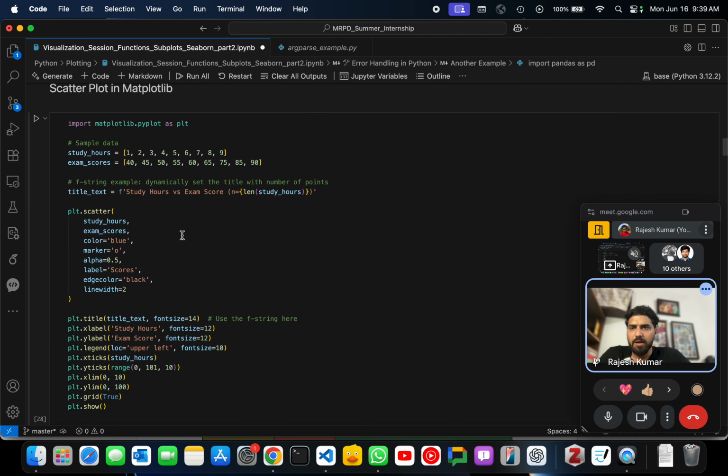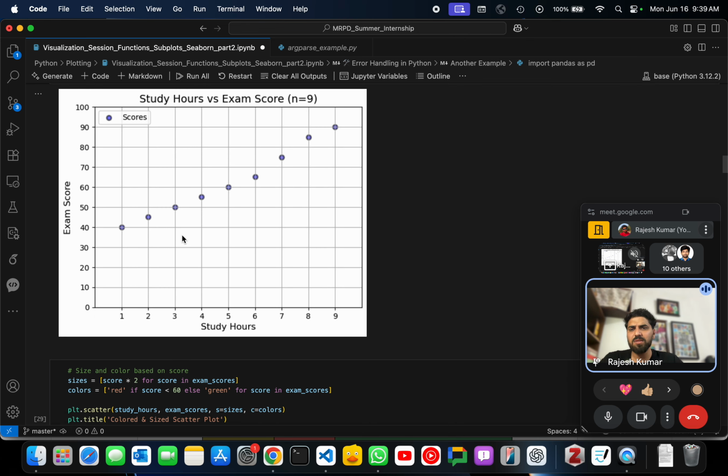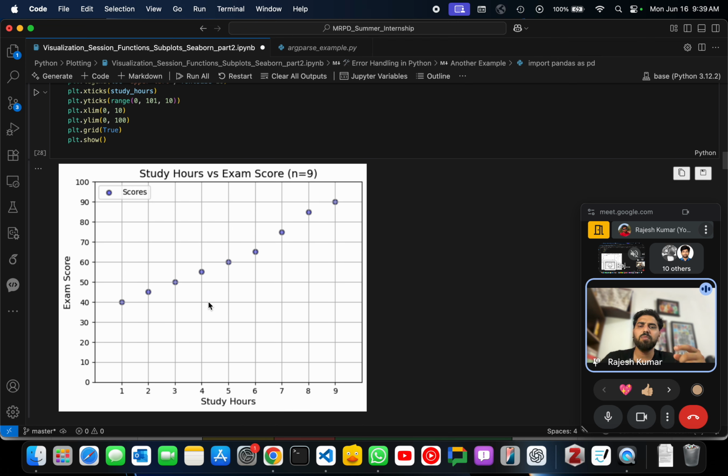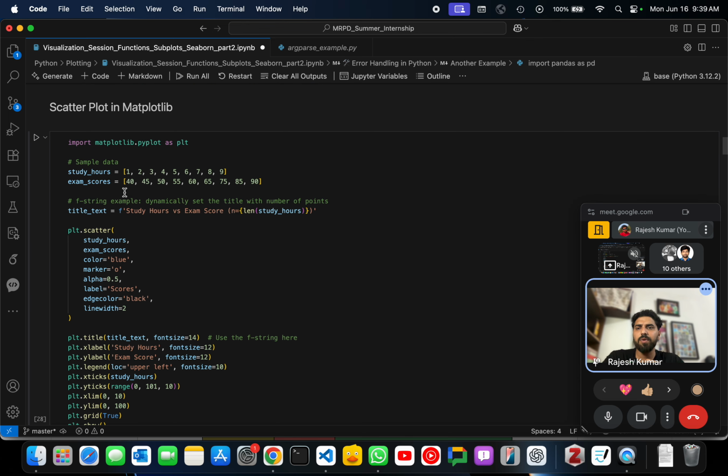Okay, next is scatter plot in Matplotlib. Scatter plot is similar to plt.plot. The difference is that in plt.plot you have a continuous line, but in scatter plot you have particular points, and we can also merge them, like we can have a scatter plot and a line plot all together. You just have to write plt for that. So we will discuss it.